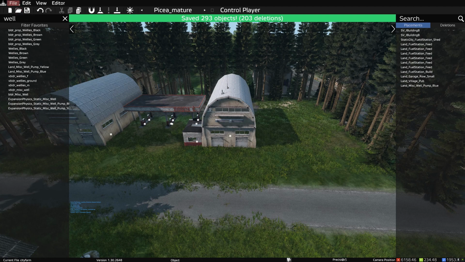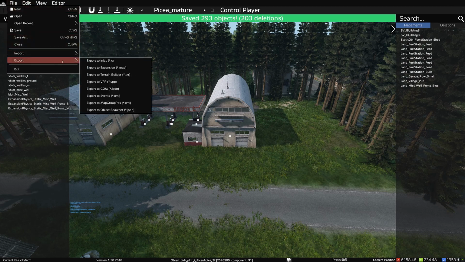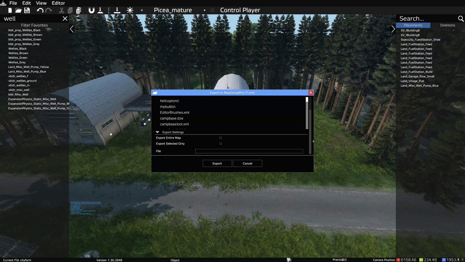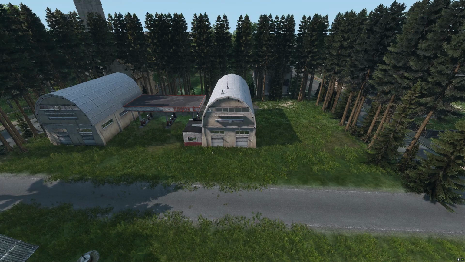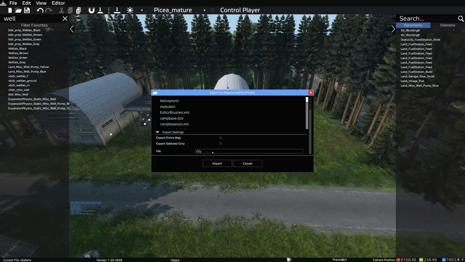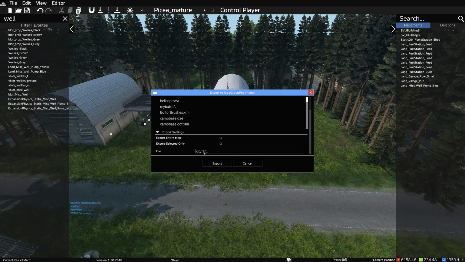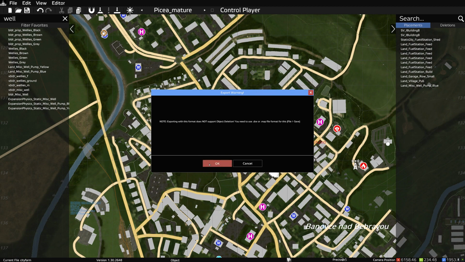Now that's going to save it right there automatically as a DZE file. So now what I'm going to do is export, map group pause, and then I'm going to name this city. Well, how about City Farm loot? City Farm loot. There we go.